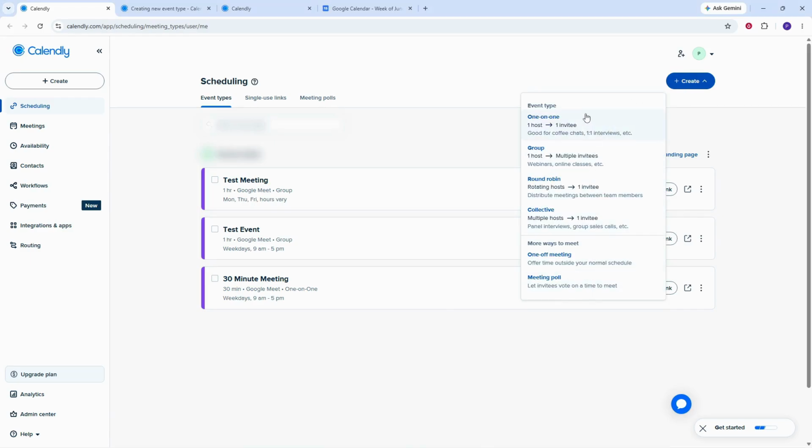Next, choose the kind of event you want to create. Calendly gives you several common options, including one-on-one, group, round robin, and collective. The right choice depends on how you want meetings to be booked, so take a second to pick the format that best fits your needs.